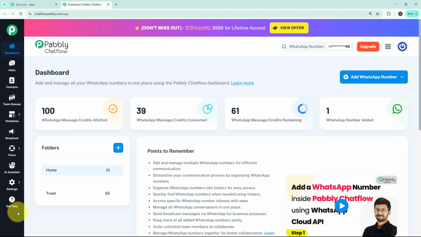First, we have dashboard, which gives us an overview of the chatbot's performance, recent activities and stats. Next we have inbox. Here we can manage and reply to all the incoming customer conversations. Next up we have contacts. It stores all the details of users who have interacted with your chatbot. From here you can view and manage them. Then we have team queues. It helps us in assigning conversations to different team members for better handling and faster responses.